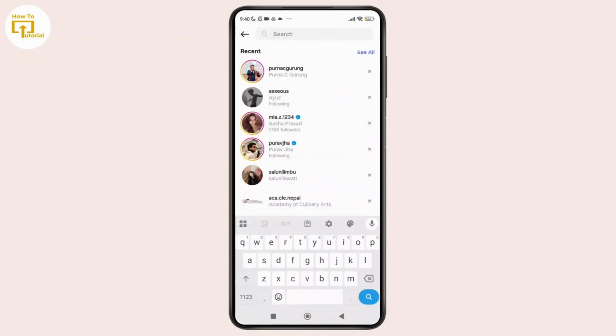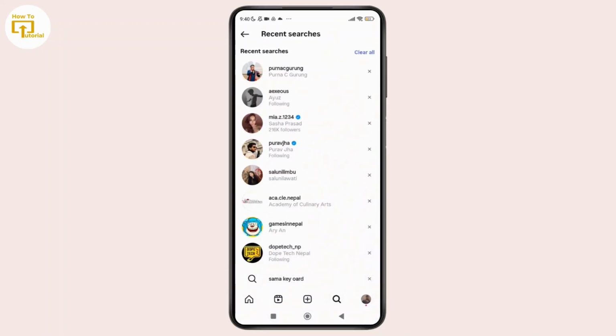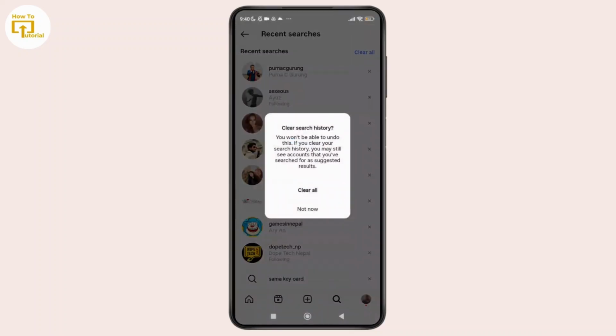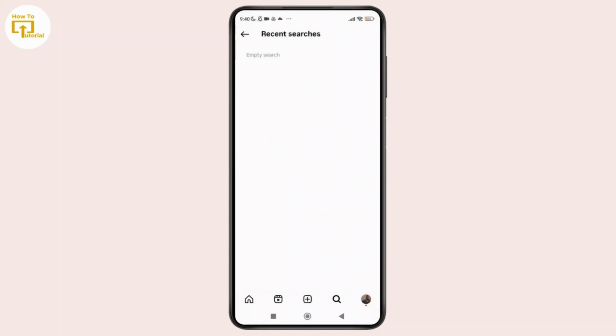And here you will see all your recent search history. So just tap on see all, which can be seen in the top right corner of the screen. And on the next page, you can see the option labeled as clear all on the top right corner of the screen. So simply tap on that. And once you have cleared all your past search history, it will remove all the Instagram search suggestions.